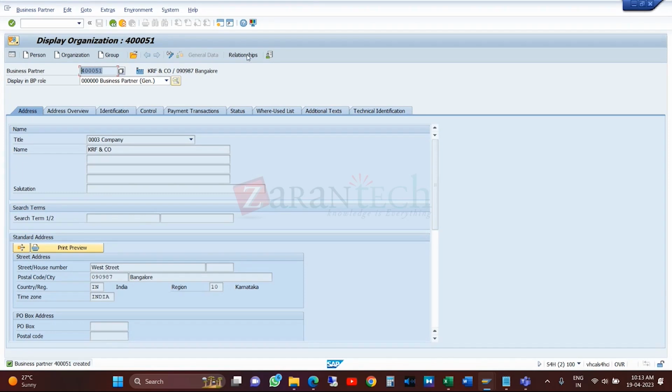So this can be used as a relationship. We'll come to the relationship later, how to link that in the relationship. As of now, it's not going to be used anywhere. Only for relationship are we going to use this BP code. It's just identification.